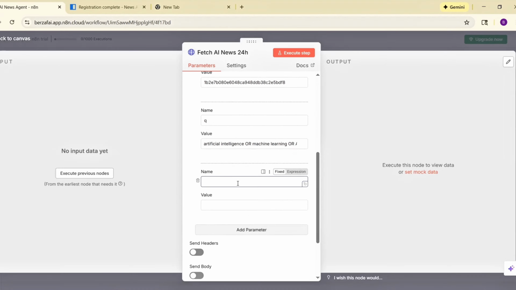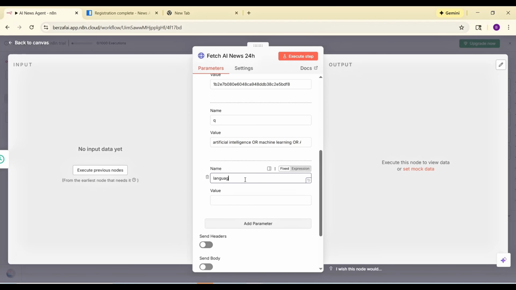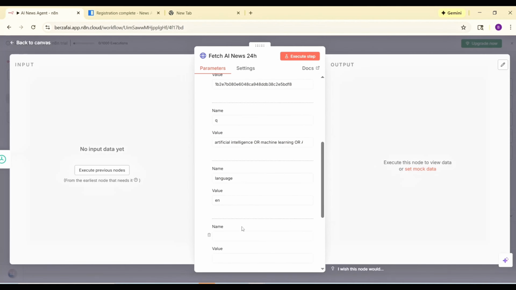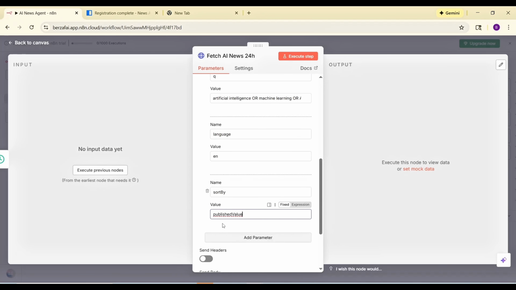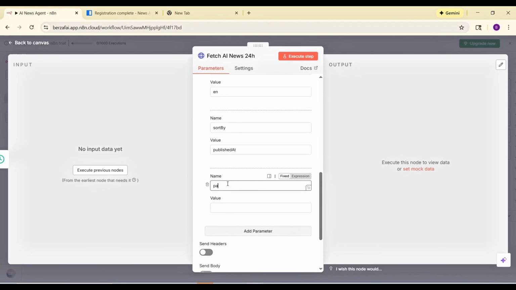Add another parameter, name, language, value, en, that's for English articles only. Add another, name, sortBy, value, publishedAt. This sorts the results by newest first. Add another, name, pageSize, value, 10. This gets us 10 articles.